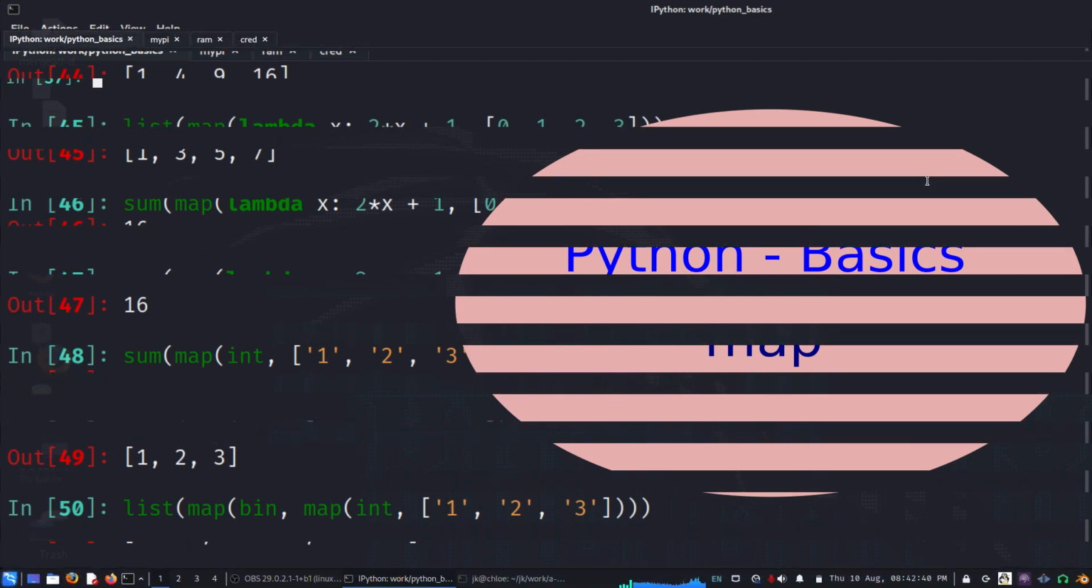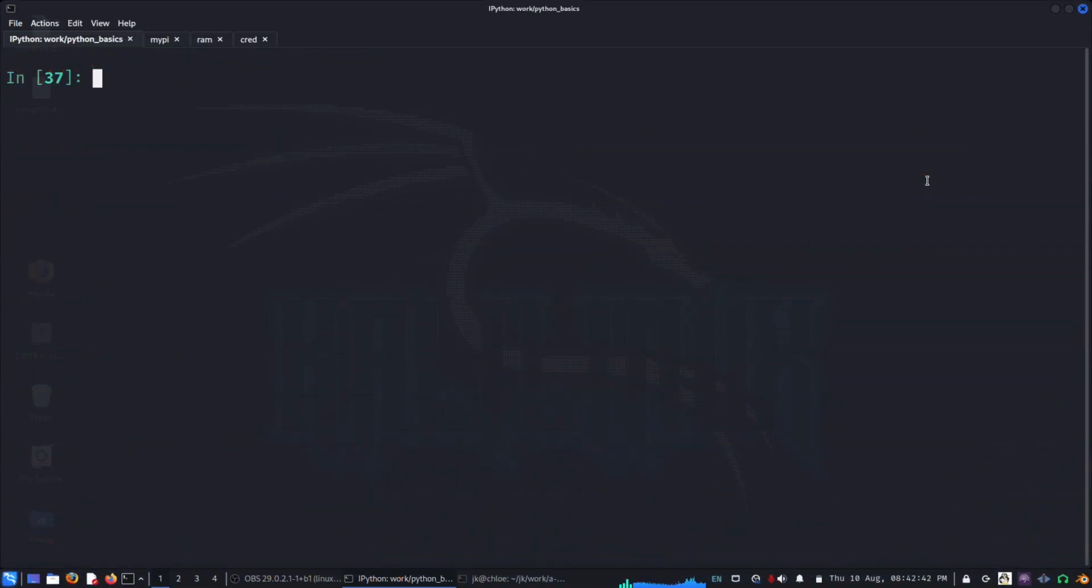Hello everyone, today we will look at the map object. Suppose we have a function, say def f of x, and it simply returns the power of x. Like if I give 2, it gives me back 4. Okay, so f of 2 is 4.